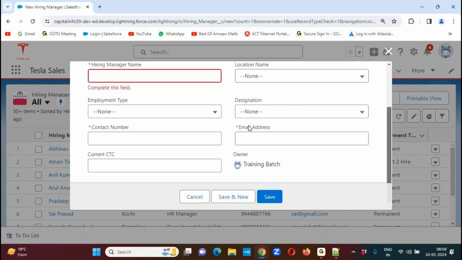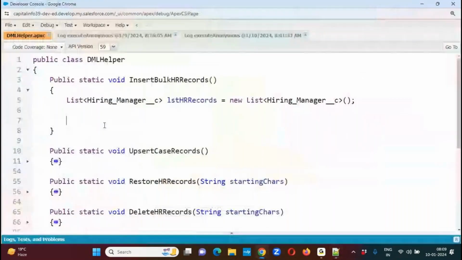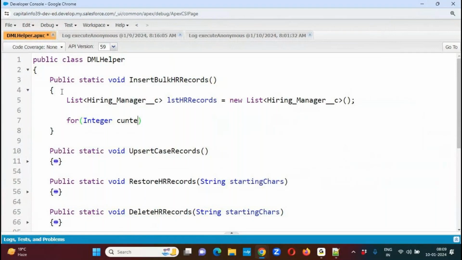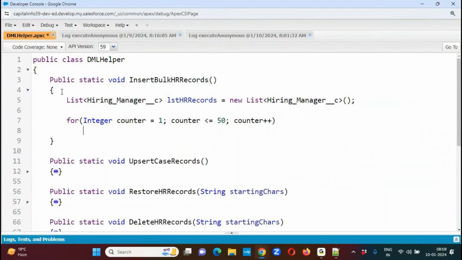Now, I'm using a for loop. For integer counter equals to 1, counter less than or equals to 50, counter plus plus. So now here I'm going to be iterating this collection from starting to ending over here, the for loop. So now I'm iterating this for loop from 1 to till 50 times because I want to create 50 records. In each iteration, I'm preparing one hiring manager record.